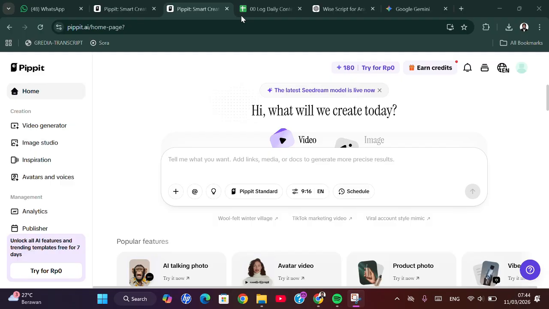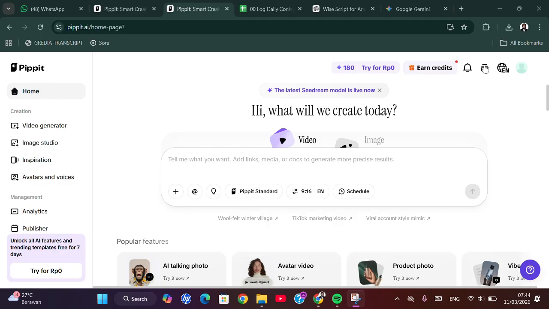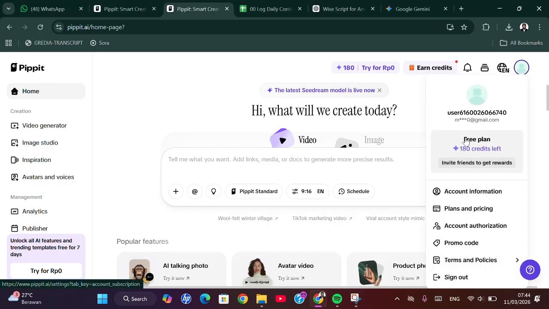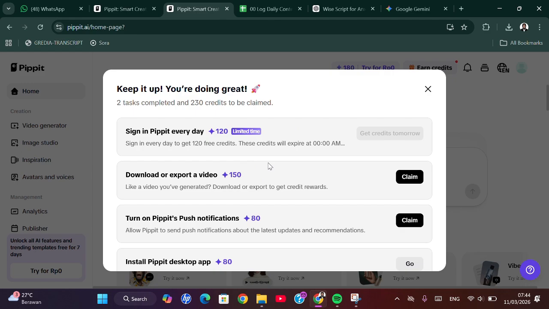Just visit Pippit.ai. Okay, once you visit the website, you can sign into this website with your Google account. And this is my account. Once you sign in, you will get credits for free, guys. You can also earn more credits by doing the task right here.